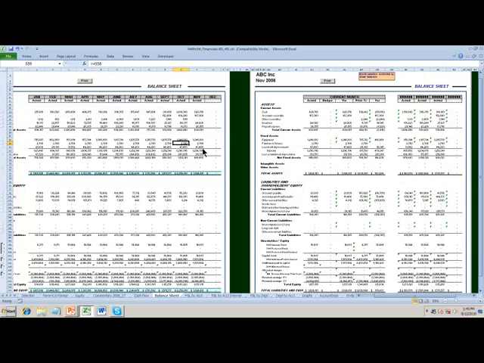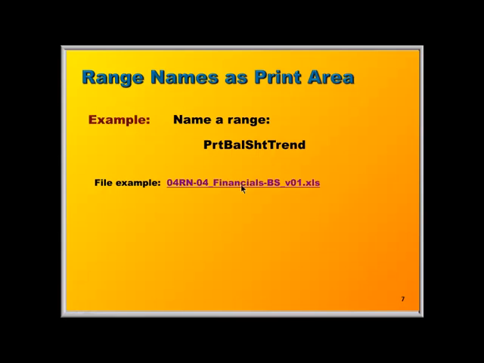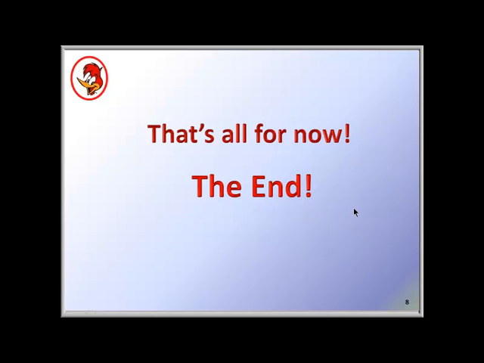Okay, so that gives you another application for range names. And that's basically all I have to say. I just wanted to give you an introduction to range names.